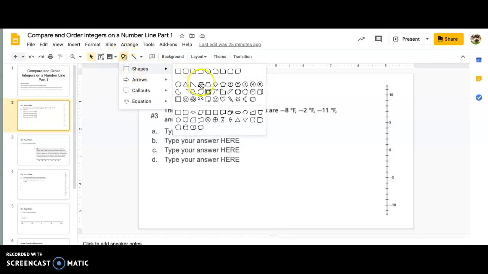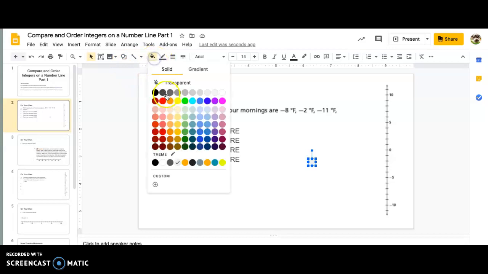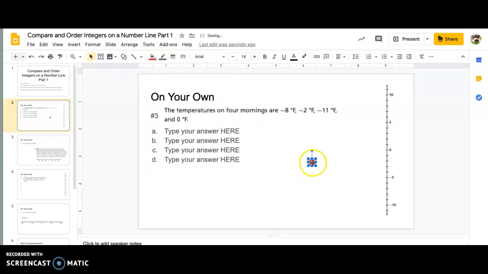I'm going to go to shapes and I'm going to make a circle. Just a tiny little circle kind of like this. And you can fill this with whatever color you want. Color options are right over here. I'm just going to go ahead and make this one a nice red color. And I'm going to drag this over to where a -8 would be, which in this case would be about there.